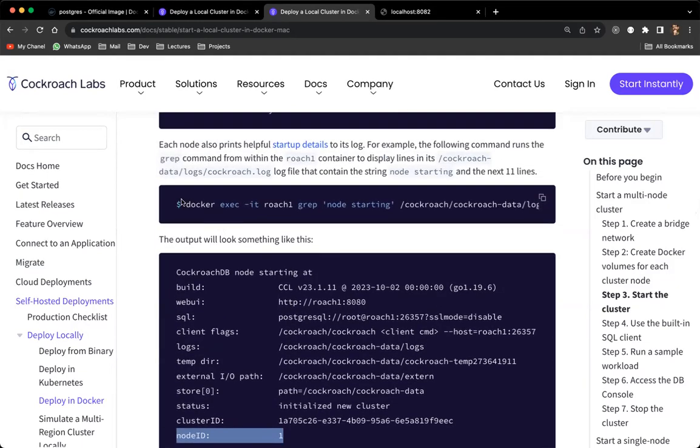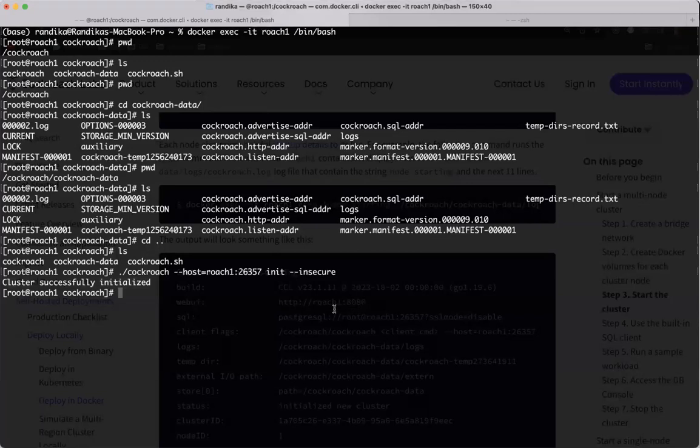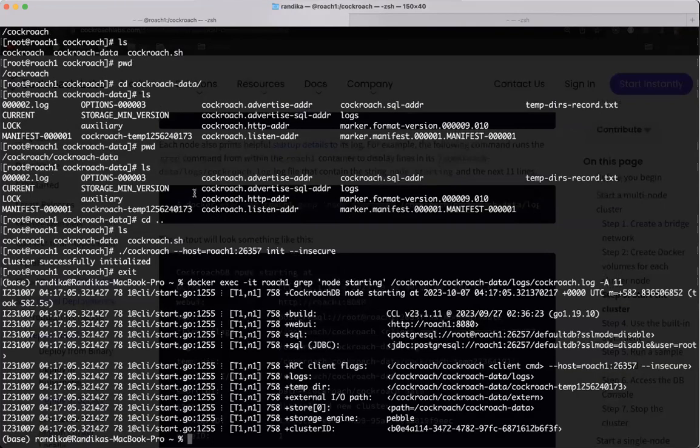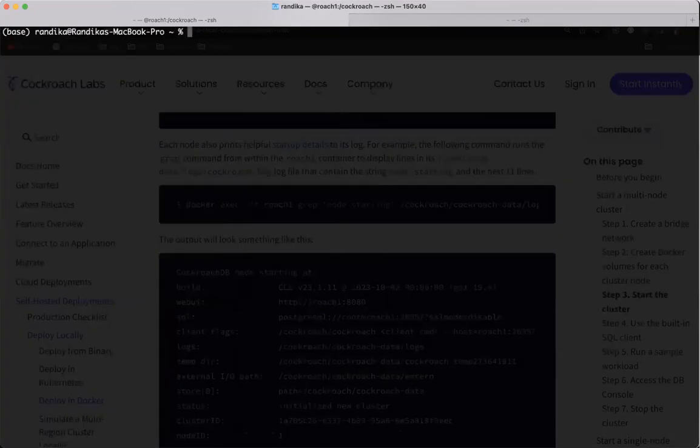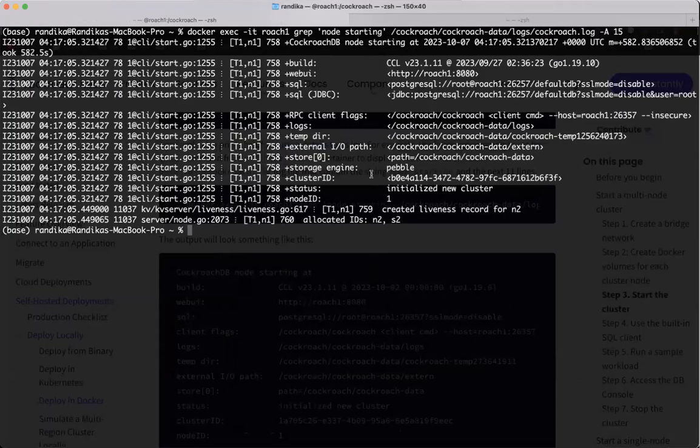Just for fun, I will disconnect from the container itself with Control D. I am back at my host machine. I have exited, you can see it in here. Right now I am not within the container itself. So I can run this command and you will see the cluster ID and so on. I will clear this once again and look at this log for 15 lines. You can see the initialization of a new cluster has happened, the cluster ID is given, and the node ID for roach one is node one.